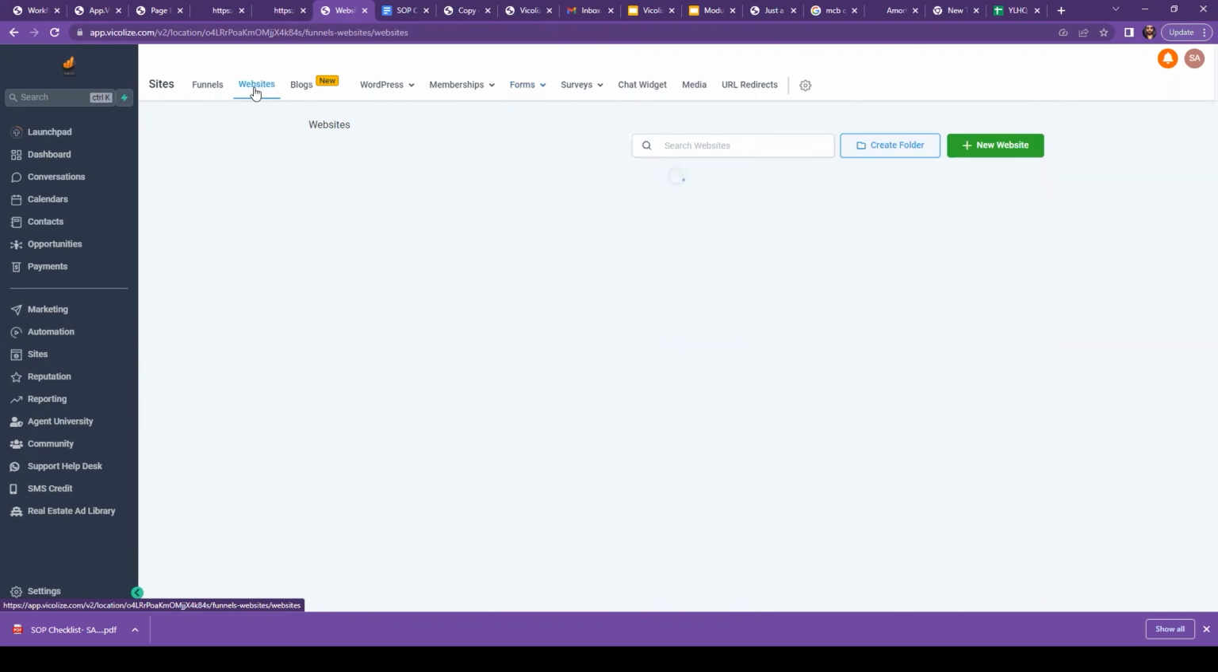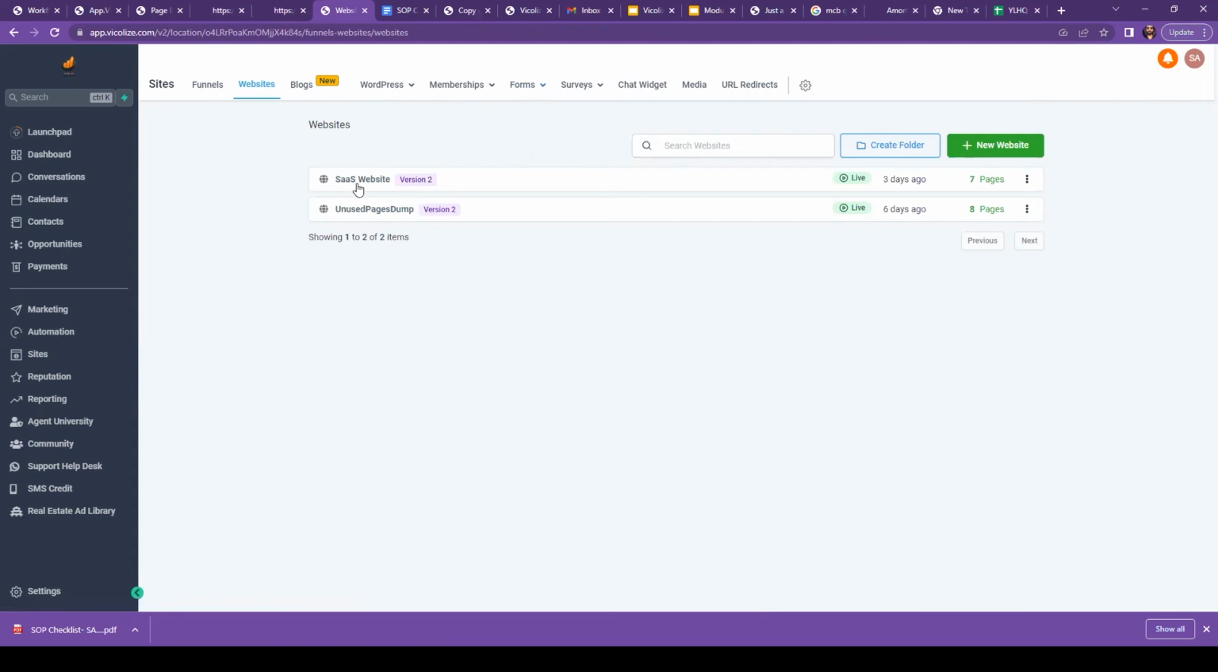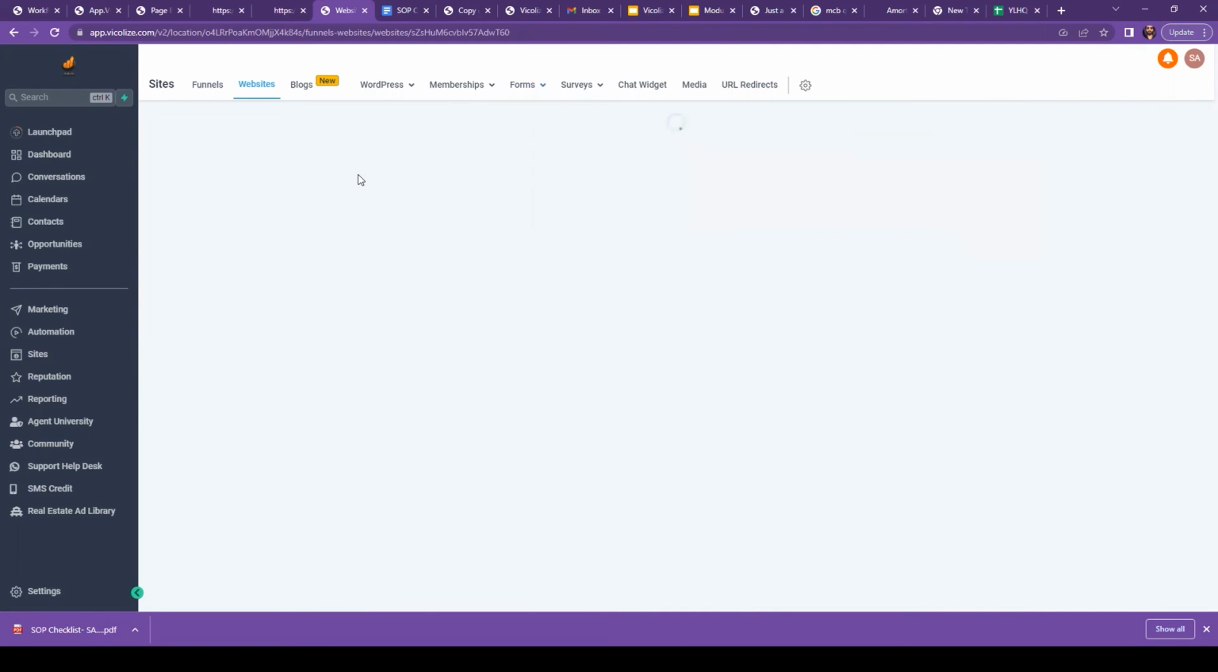So in the website section, we have a template website, which not only has some pages, but it also has unused pages, which can be used by you to see if they suit your business and if you want to repurpose them and use them easily. So the unused page area has 8 pages, and the main website area has 7 pages.